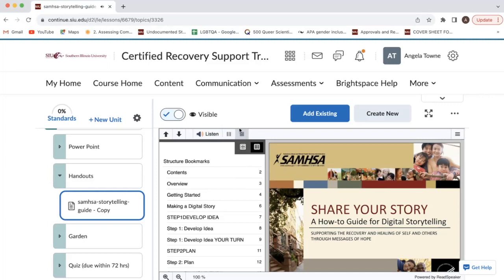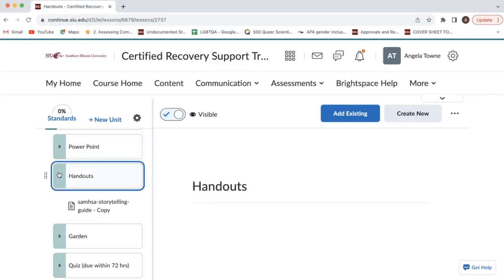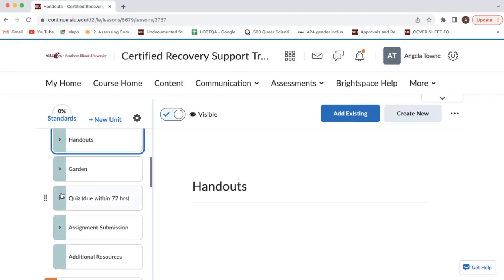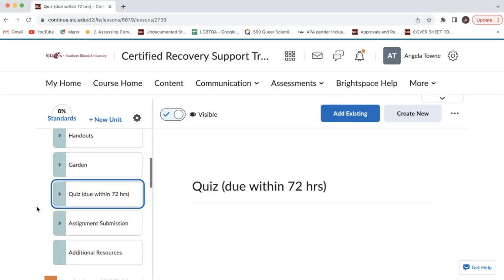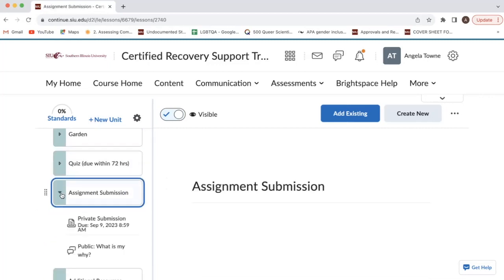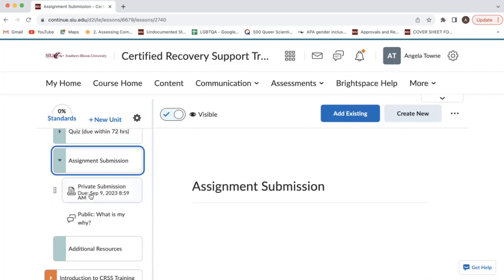All right, so that is an option under your handouts. Your quiz, remember to click underneath the folder, is due within 72 hours. And then you have your assignment submissions. So we have public submission and private submission here.